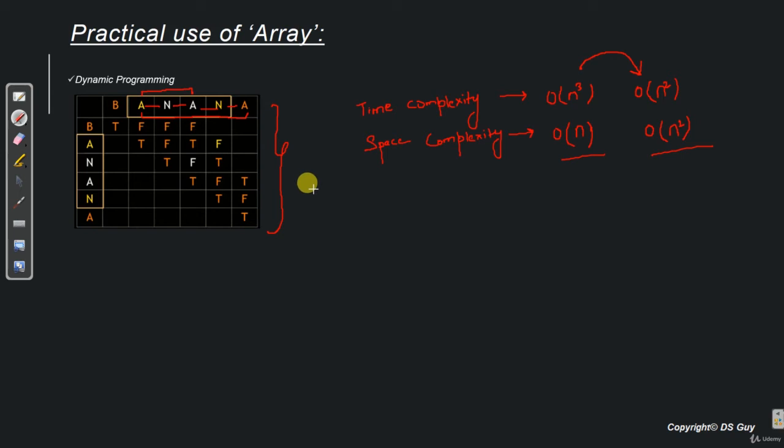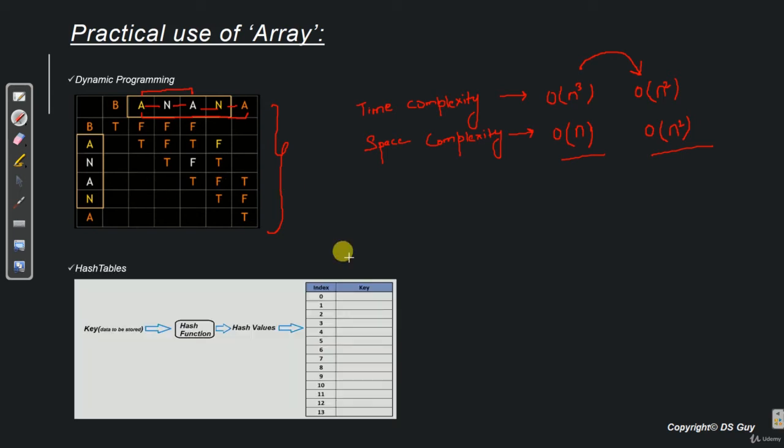Now let's see one more example where we can use an array. Hashing is one more area where we use array heavily to implement hash tables. Now if you are not aware of what exactly is hashing, then nothing to worry, we are going to talk about that topic later in our video series.